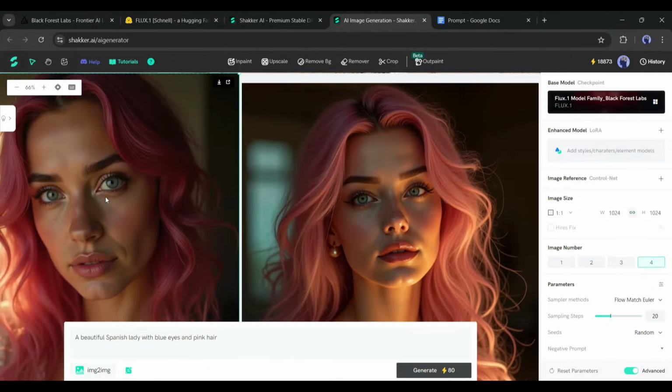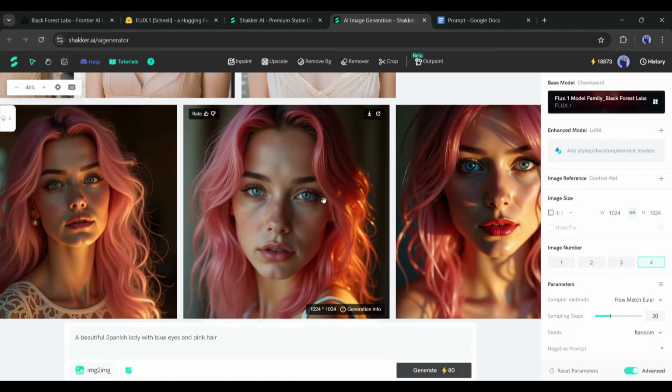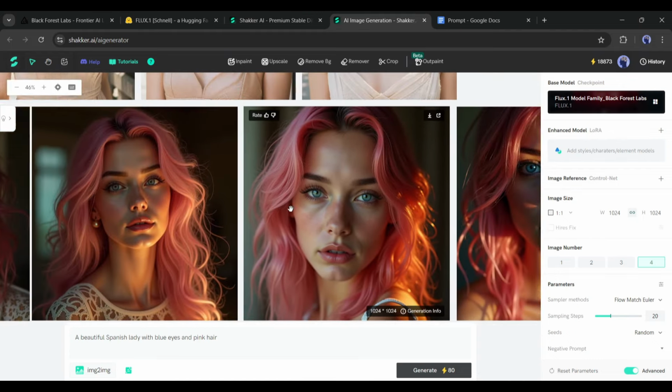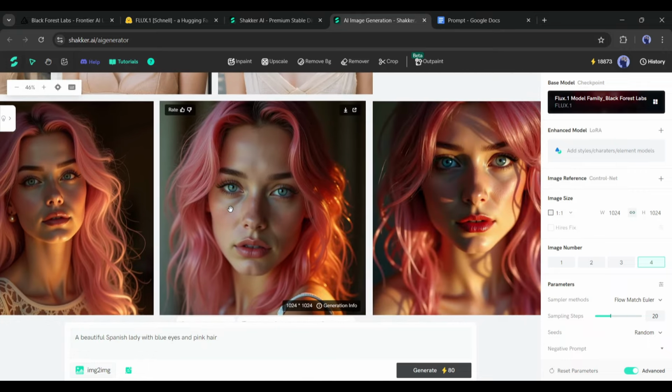And I can say that the image quality is just awesome. And look at this, man. Just look at the detail, the realism, the quality of the image, it's amazing. Can you believe that these images are created from just a simple prompt like this?